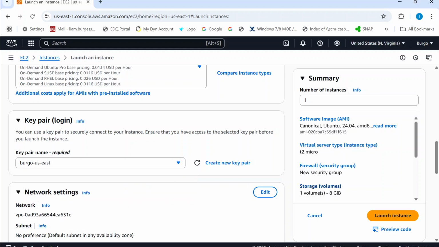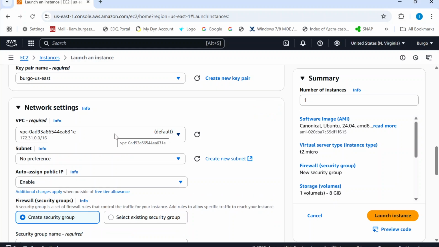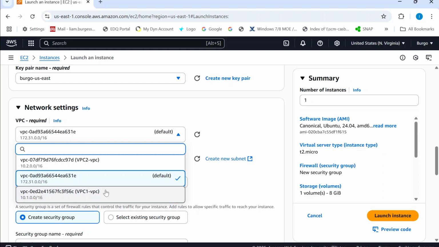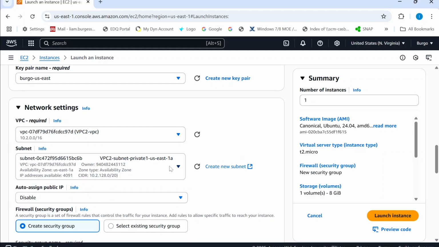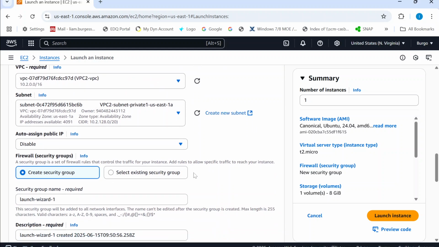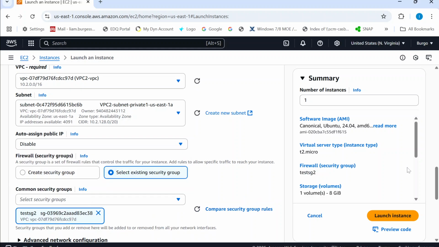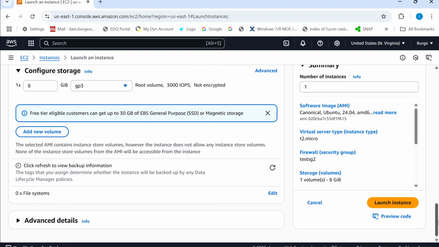Same keep here, and edit the network rules. We'll use the VPC2, this time the private. It's already selected private. Cool. Select existing group, SSG2. And that should be that one there.